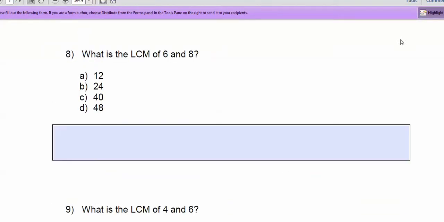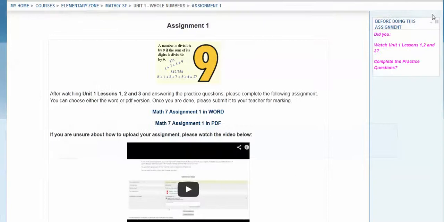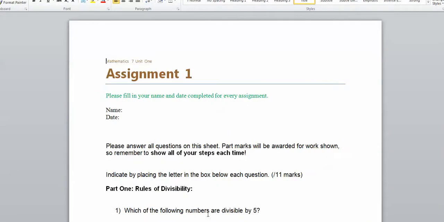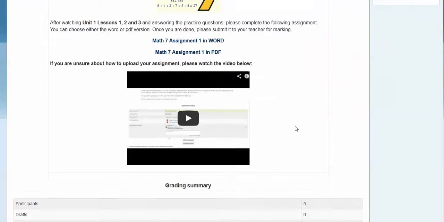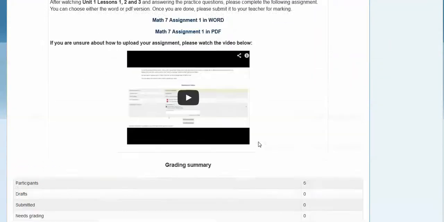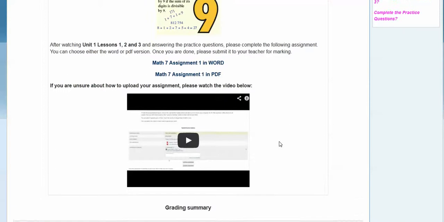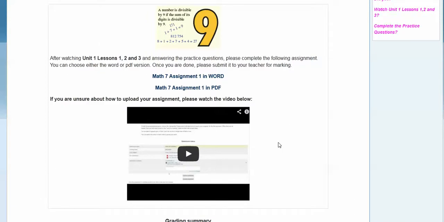You're going to save it to your computer. We also have it in a Word document, so if you prefer to type in Word documents, that's great. You can print it off and scan it back in. We also have a video in here showing you how to upload. Essentially what you're going to do is click on a button that says upload assignment, and then you're going to submit it to your teacher.